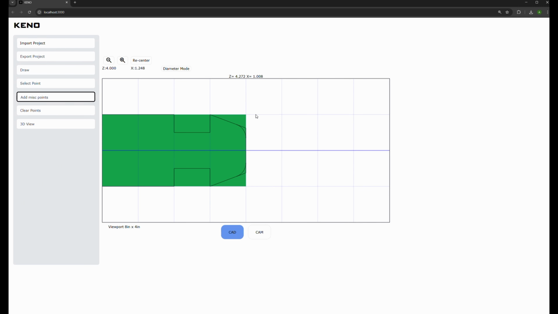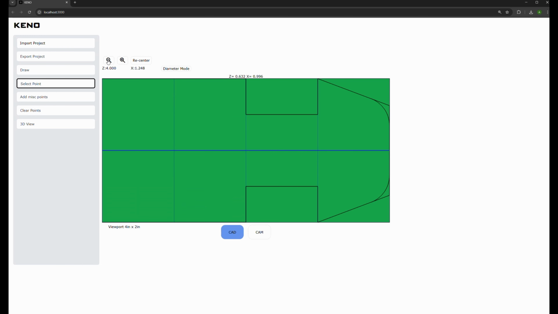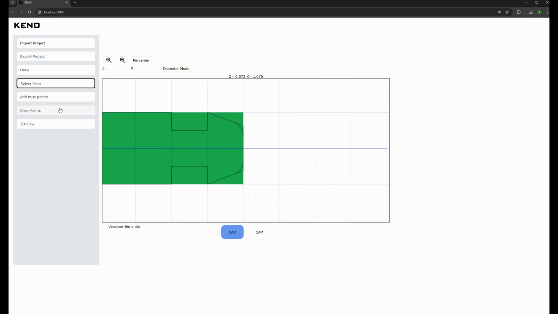We can add miscellaneous points. For example, I'm going to choose one on this side of the turret and one here. This will help us add approaches to the operations. And we can clear the points. We can also modify these points here by moving this value. And we can delete them if we wish.